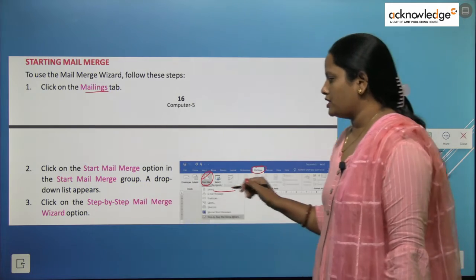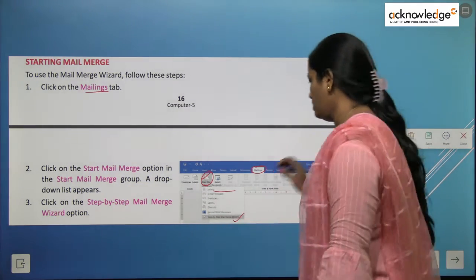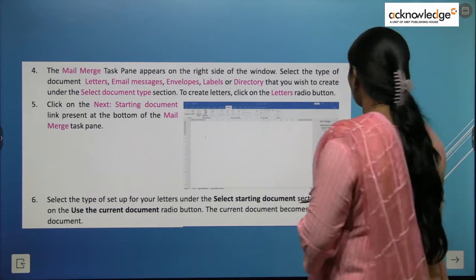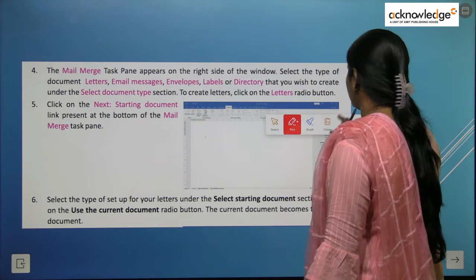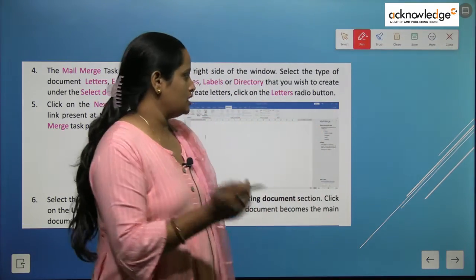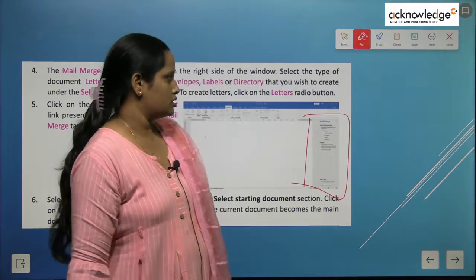Click on the step by step mail merge. So this is the step by step mail merge wizard option. We have to click here, and after clicking it, the mail merge task pane appears on the right side. So after we clicked there, what happened? We can see this option came in front of us.